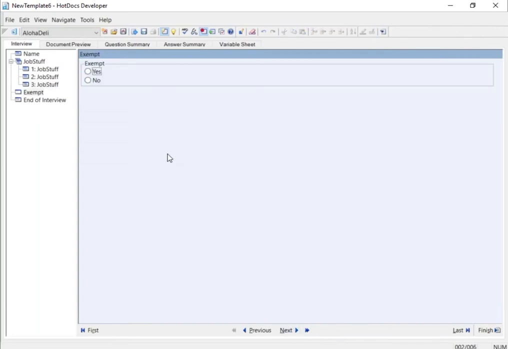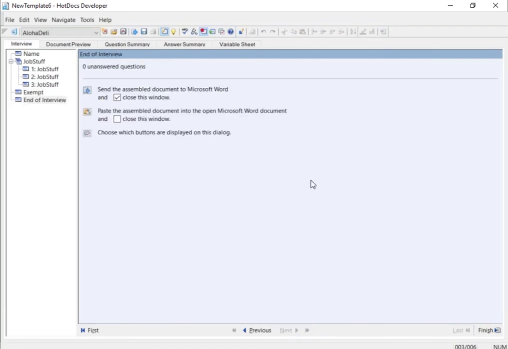Done with that, now it's asking me, is this an exempt employee or not? We'll say, yes, it's an exempt employee. Next, gives me a summary. Says, hey, you got no unanswered questions. And not only can we validate questions, we can make questions mandatory, we can make them optional, we can put in pop-out helping dialog boxes, etc.